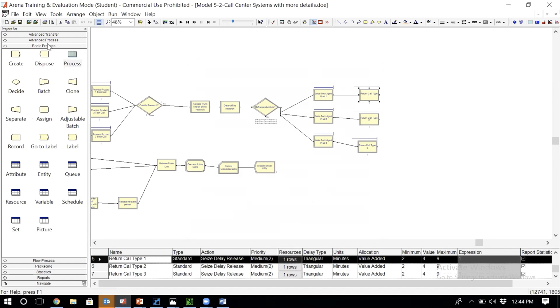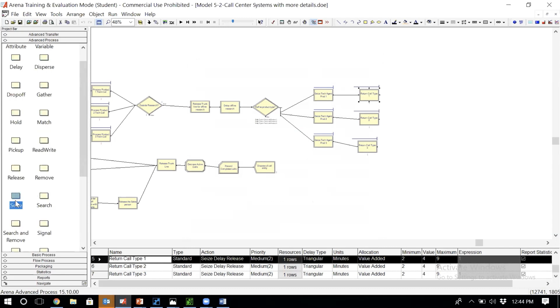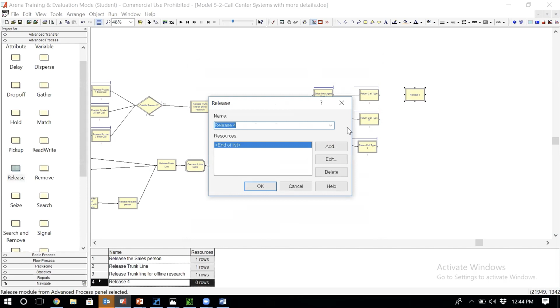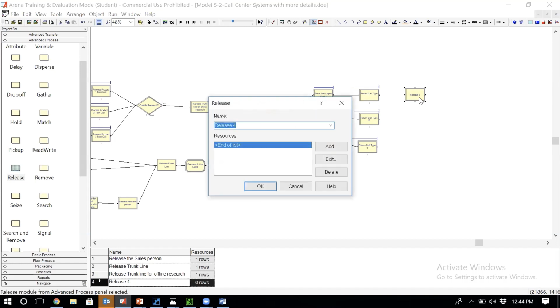If I wouldn't do that, then when I put a release, so I'm going to put now a release module here because I still have one resource. What is the resource that I want to release here? What is the resource that I still have? I released the trunk line. What is the resource that I still have? You still have the agent. We still have the agent, so we want to release the agent. So we want to release agent one.